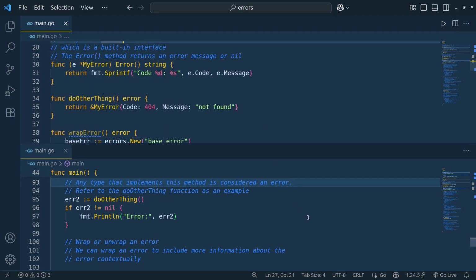So let us see the result of running this part of the code. You will expect that I will have some error to come up, because the error value will not be nil.